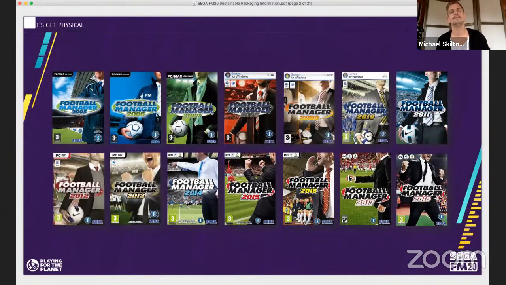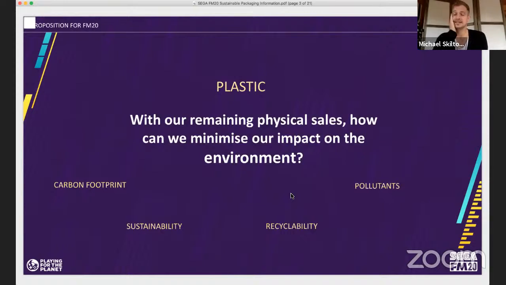Okay. But what we had a brief look at last time, guys, is let's look at how Football Manager's adapted or evolved over the years. Okay. So starting all the way back in 2005, all the way up to 2018, each iteration of this design has made an improvement or fit better to the specific kind of fashions or trends in design at that point in time. Okay, so let's talk about plastic.